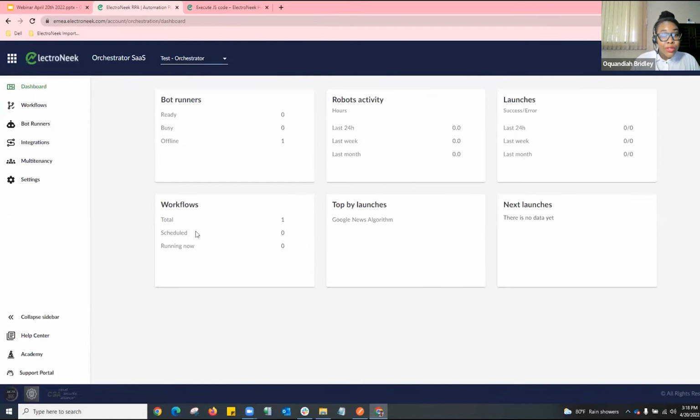On your workflows, you'll be able to see all of the workflows that are running or scheduled and all in total, and even your most top launched workflow. If you have a schedule set up for a specific workflow, that can be found inside of next launches. Now let's go ahead and get into some of the meat and potatoes here.